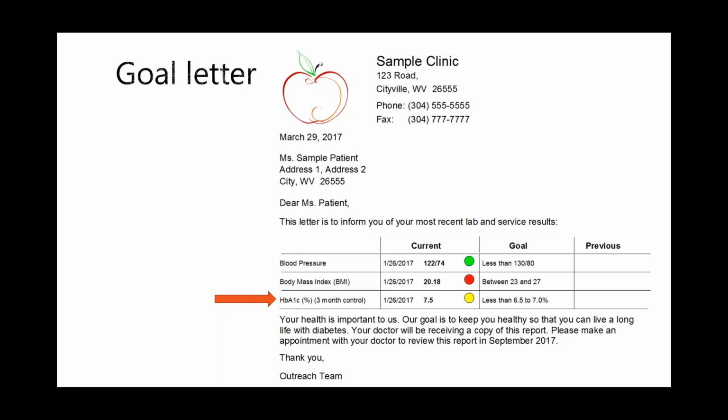Okay, so I'm going to step through some slides and then we'll look at the Crosswalk editor together for these specific examples. So this is a screenshot of the goal letter, or a stoplight letter as some folks call it. You can see that HbA1c is a component of that letter. It's generated through the CDEMS application. That's one of the main forms that you can print out per patient.